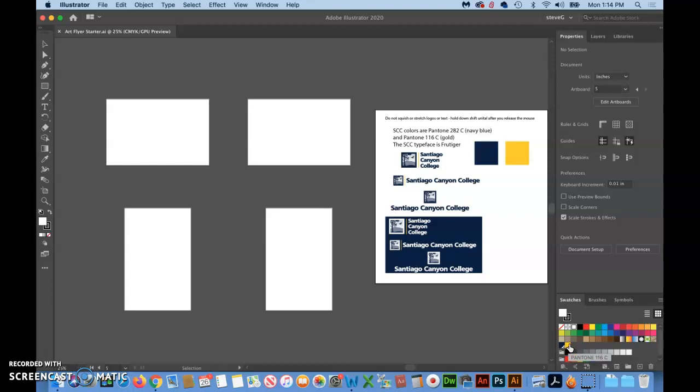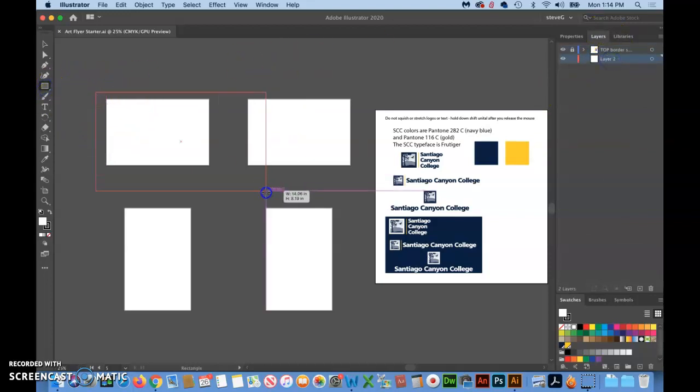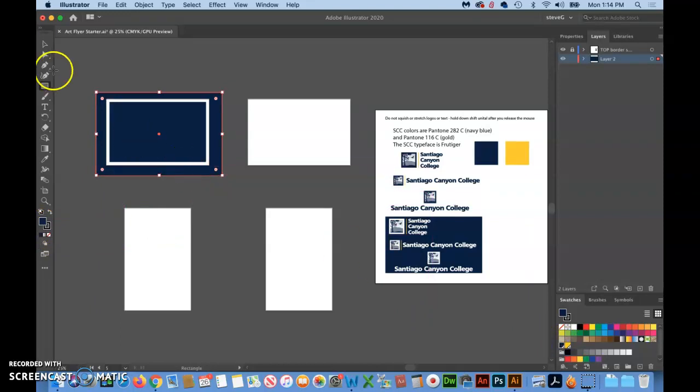and 116C are the official colors for the college. So if you make something and you want to color it with that, you would simply make sure we've got a layer to work on here. Let's say you want to make the whole background that color, for example. You could just simply click on that Pantone color.